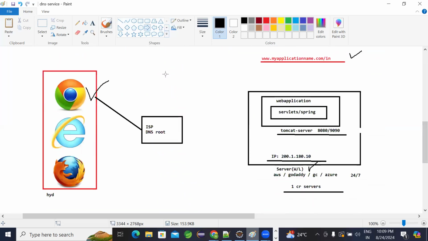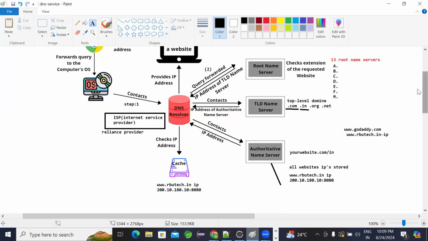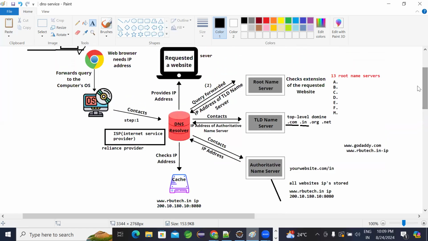Once it gets the information, it will get the complete IP details. Using those IP details, it will connect with your service. Then your browser will interact. It will make calls to your application, whichever calls you made. So to make a successful connection between this browser and server, internally it will do a lot of mechanism.